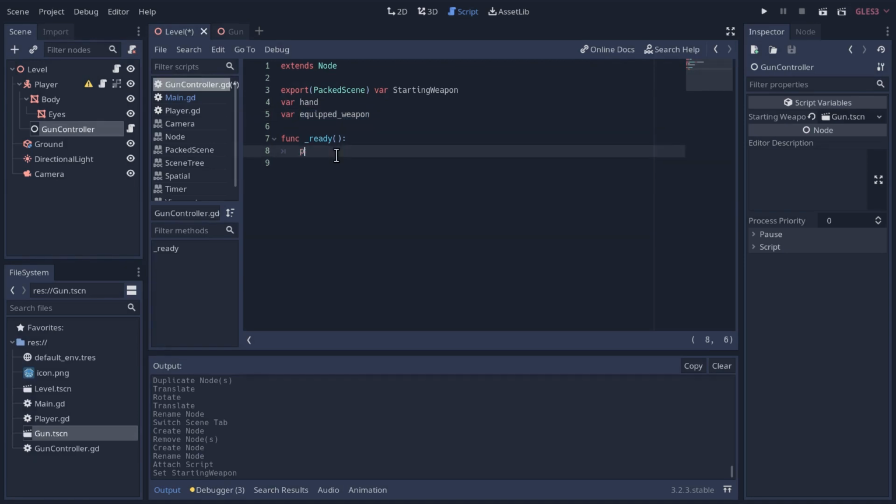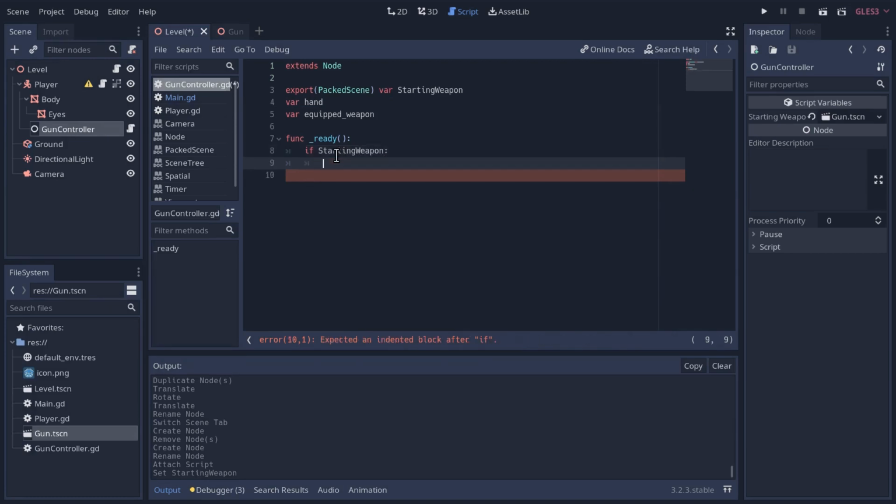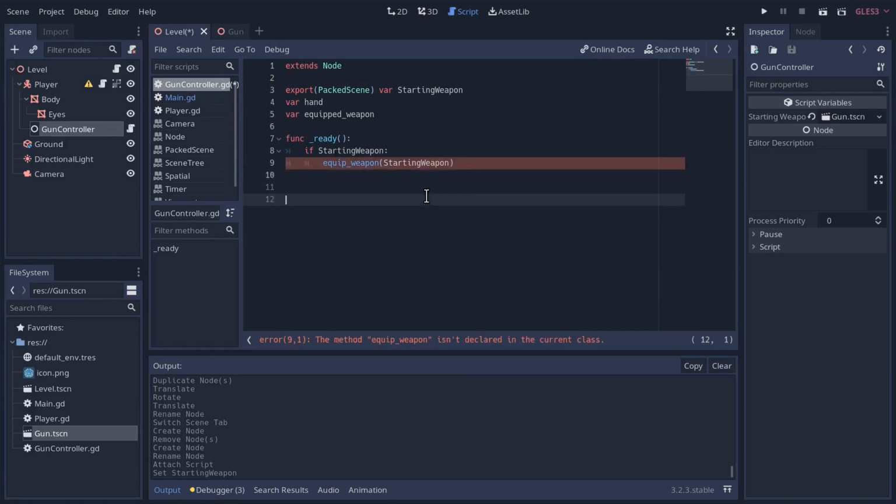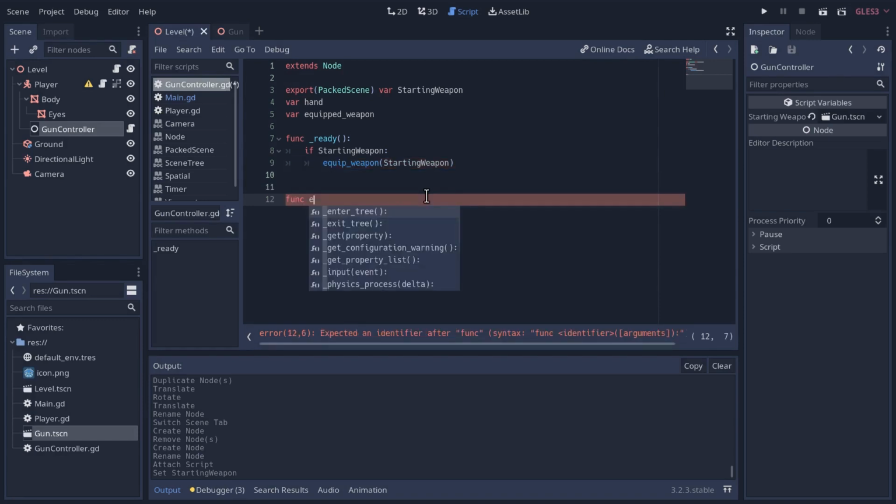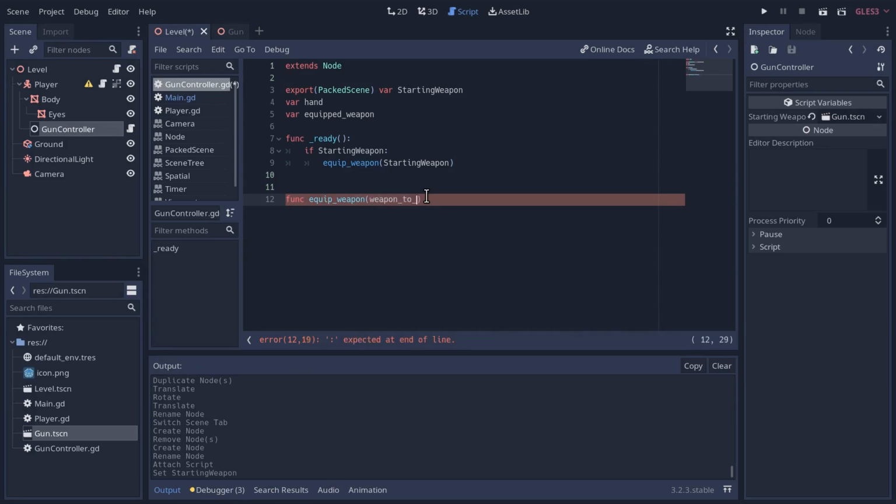So to start, when this gun controller loads in the ready function, we're going to check if there is a starting weapon. So if we provided a starting weapon, then we want to equip it. So we'll use a function that doesn't exist yet. Let's call it equip weapon, and we'll pass it the starting weapon. So let's create that function now. Func equip weapon. And it's going to take a variable, which will be the weapon to equip.